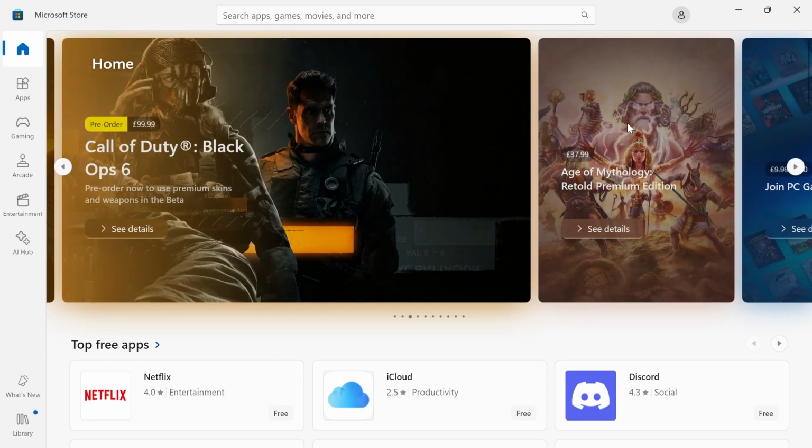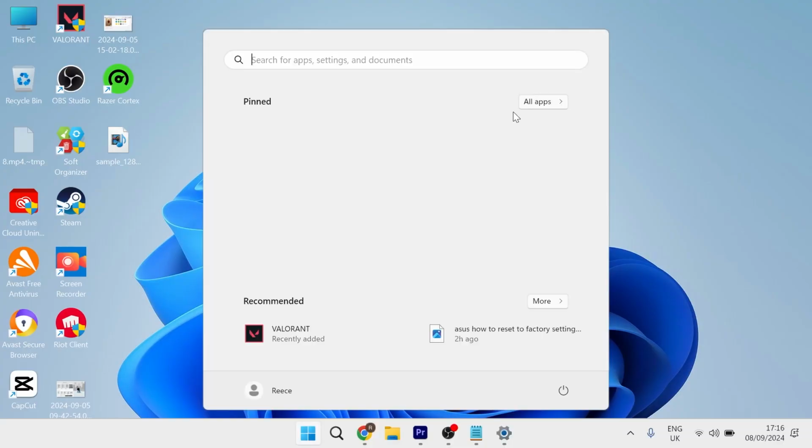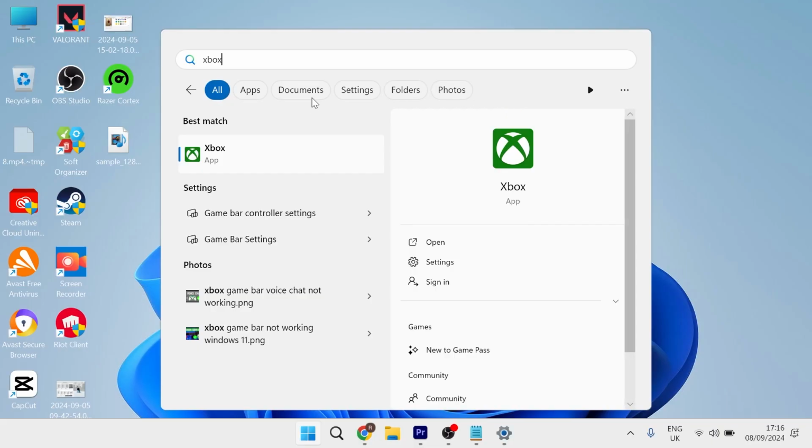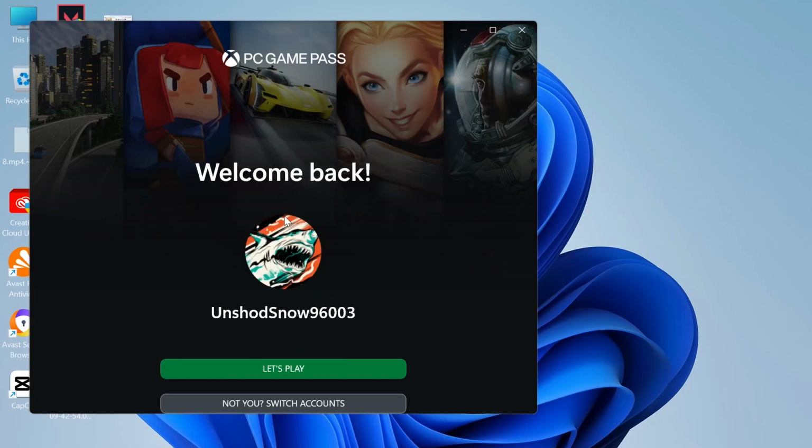If that still hasn't solved the issue, then the next thing we need to do is close out of this window and head back over to the start menu and search for Xbox and then click on the Xbox app. Now from here you just need to make sure that you're signed in with the same account on the Xbox app as you are on the Microsoft Store. Now again, this is super important, otherwise you're going to run into this error message, and once we've done that we can close out of this window.